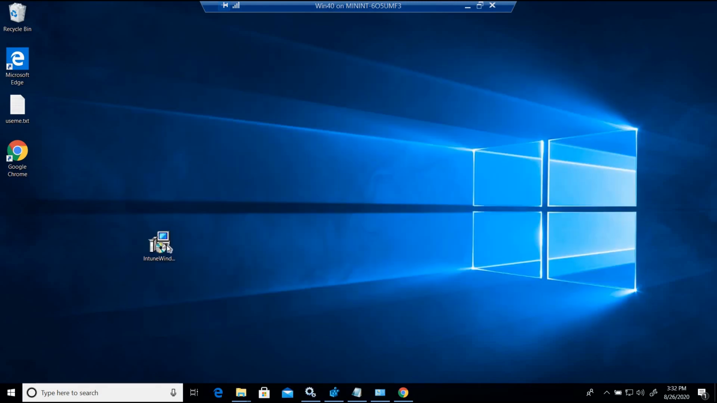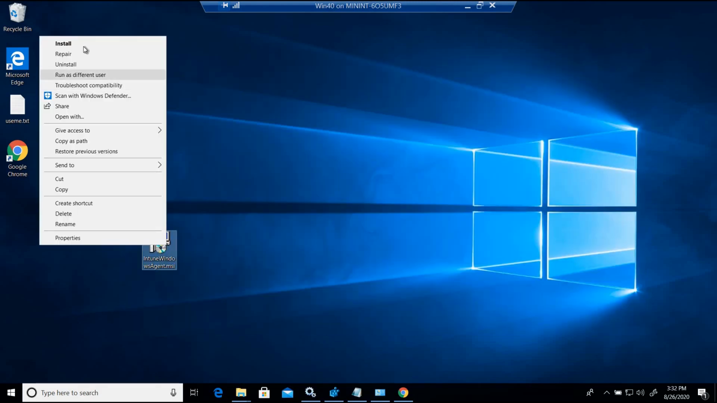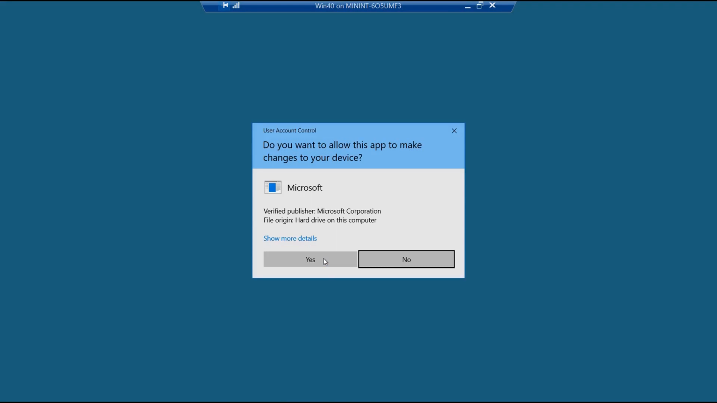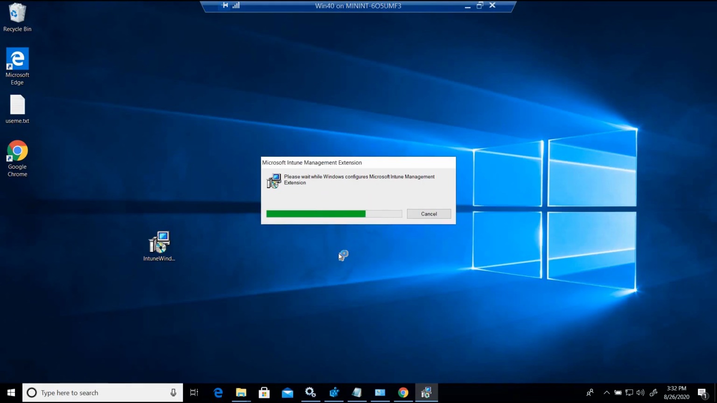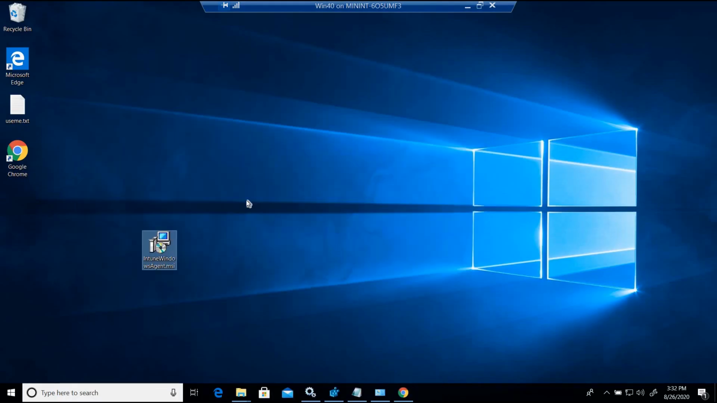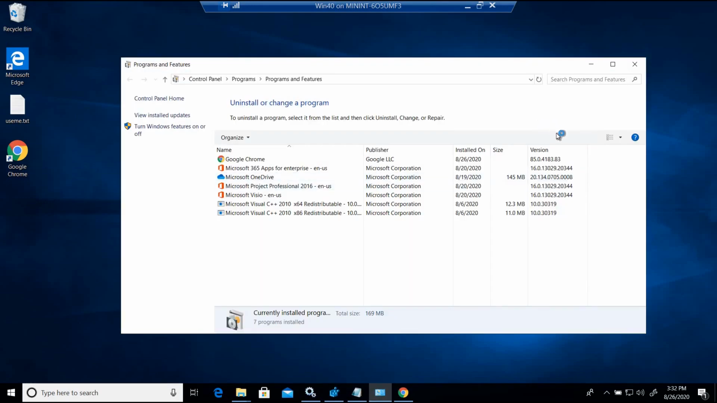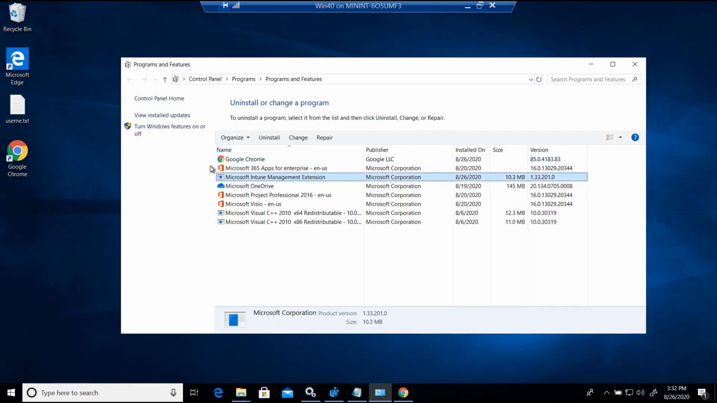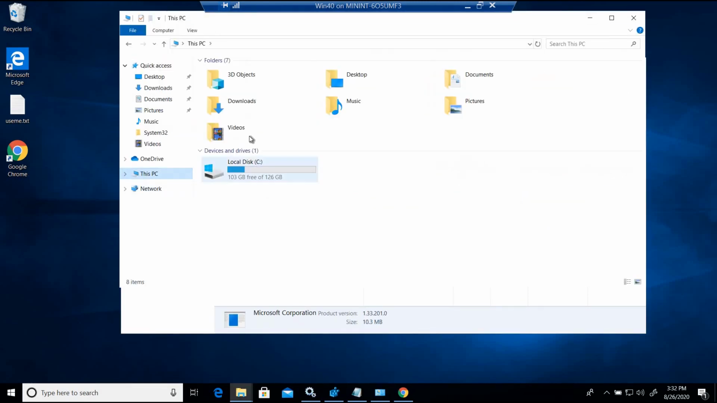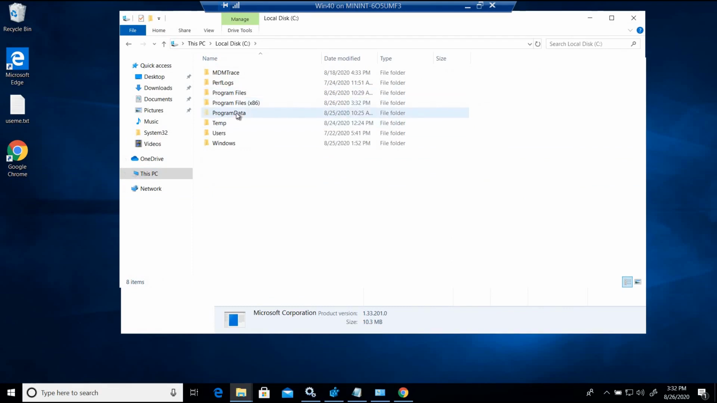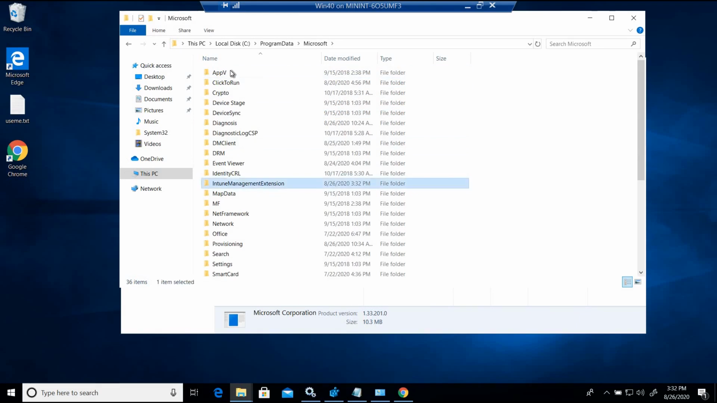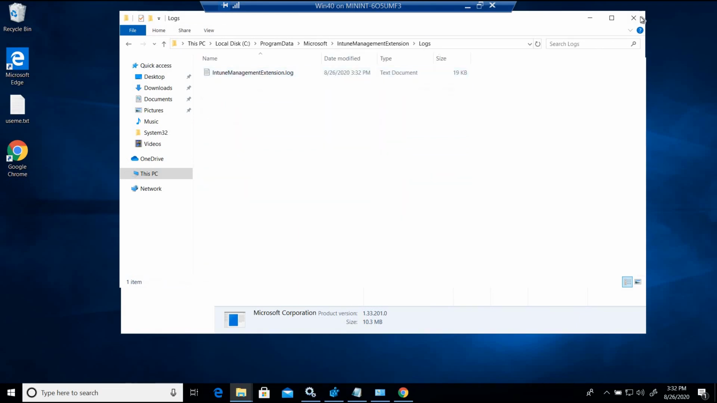So what happens if I run this installer now manually? If I run this installer manually, it is equivalent to the Intune service pushing the Intune Management Extension. So this is what is happening automatically for us. If I refresh the screen now, you will see that the Intune Management Extension is now installed. And if I go to C drive, ProgramData, Microsoft, Intune Management Extension, you will see that all the folders are populated and the logs are getting created.